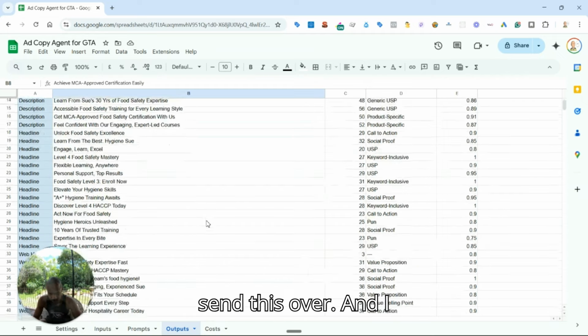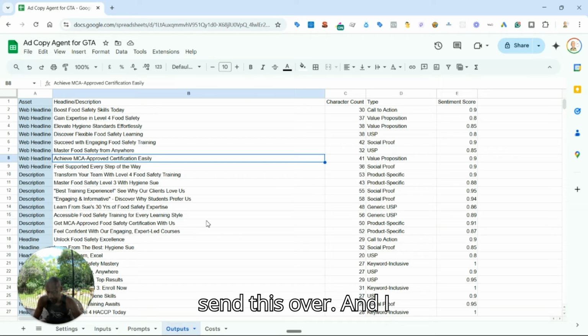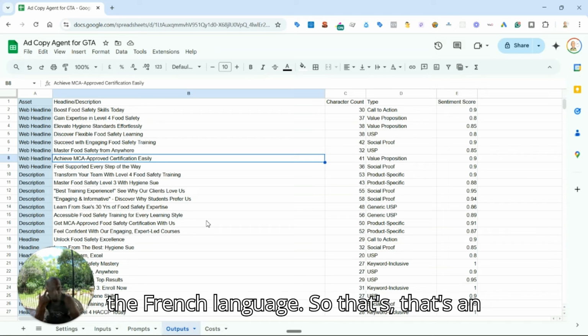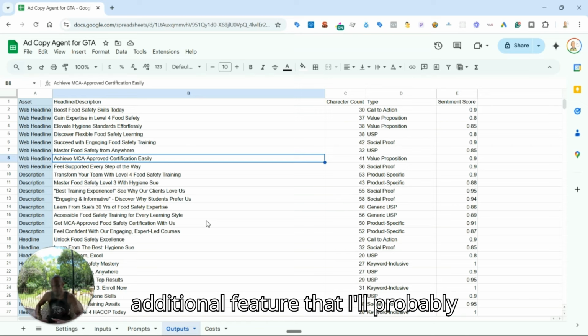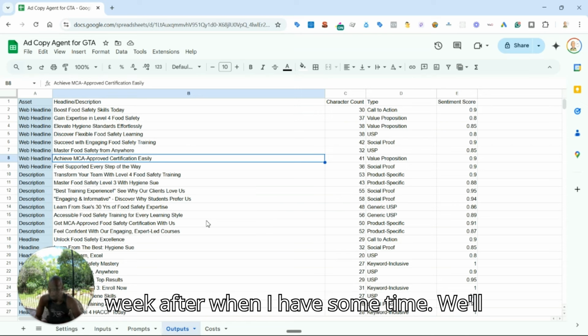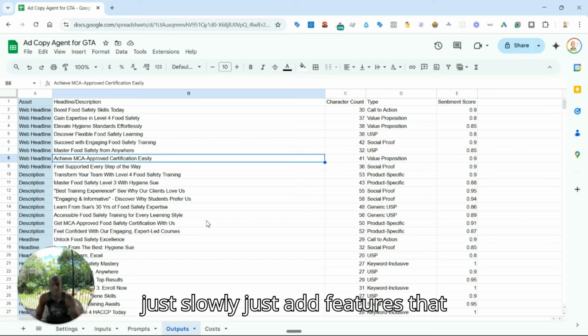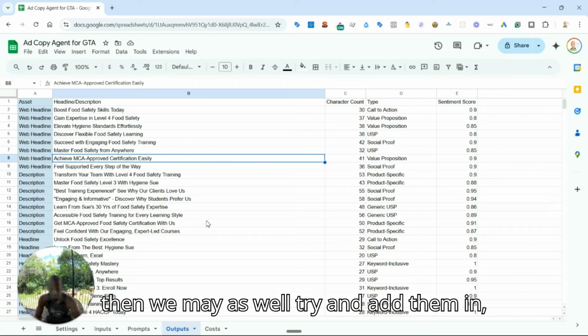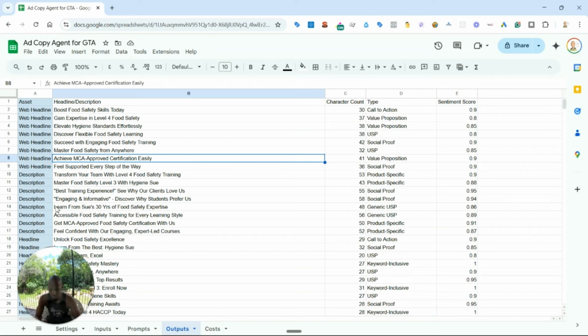So I'm going to send this over, and I know one of the users was trying to use it in the French language. So that's an additional feature that I'll probably start working on either next week or the week after, when I have some time. We'll just slowly add features that people ask for, and if enough people ask for them, then we may as well try and add them in. Okay.